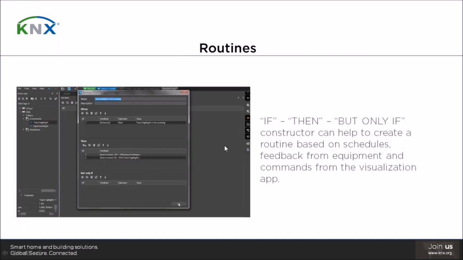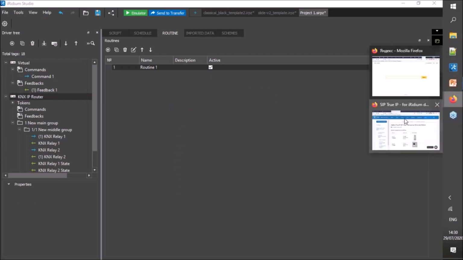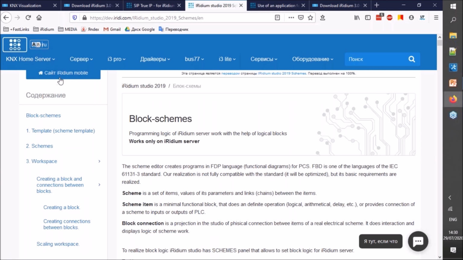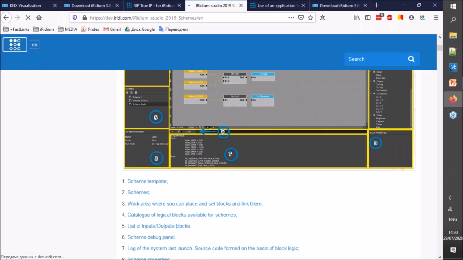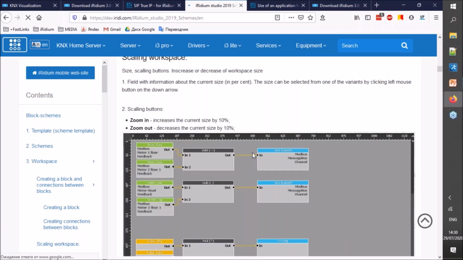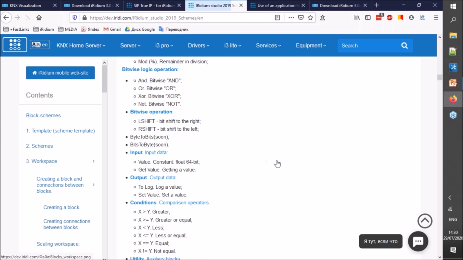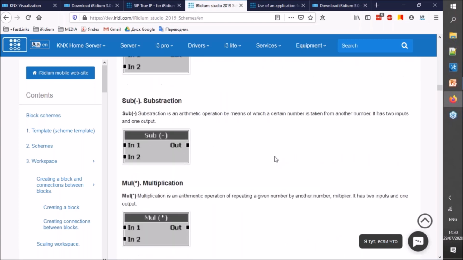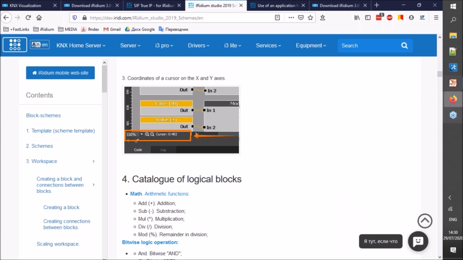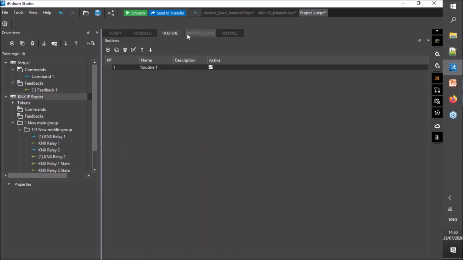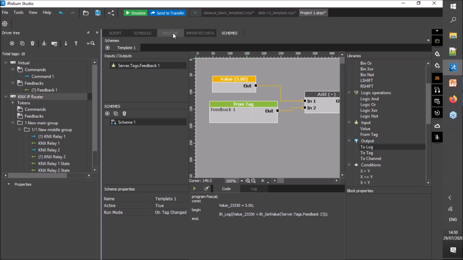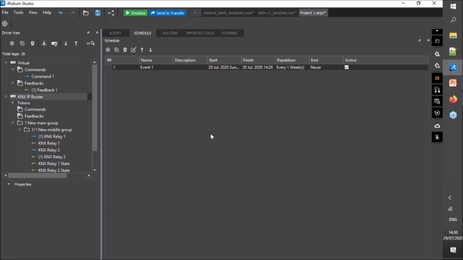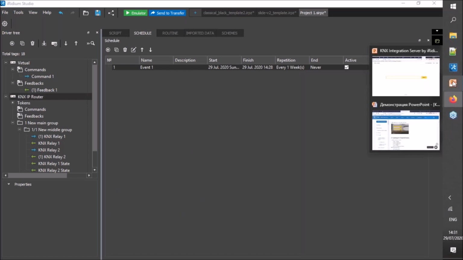But again, what we have about schemes and routines, of course, we have documentation, very powerful documentation. Block schemes here about all the possibilities, about types, how we can use them, some examples, a lot of different logical parts. Again, for our project, available logical things are like a scheme, like a routine, like a schedule. Well, what next?